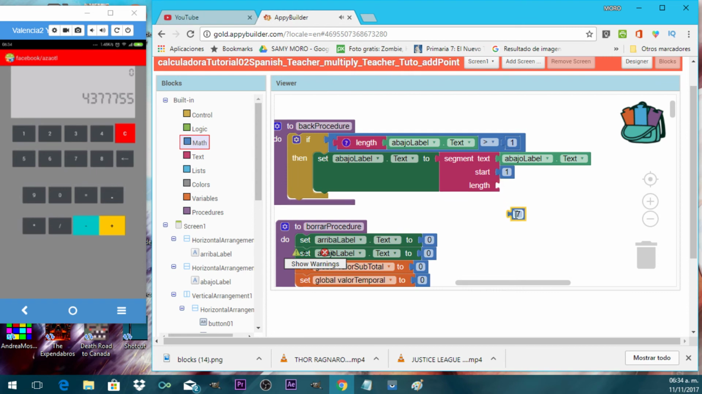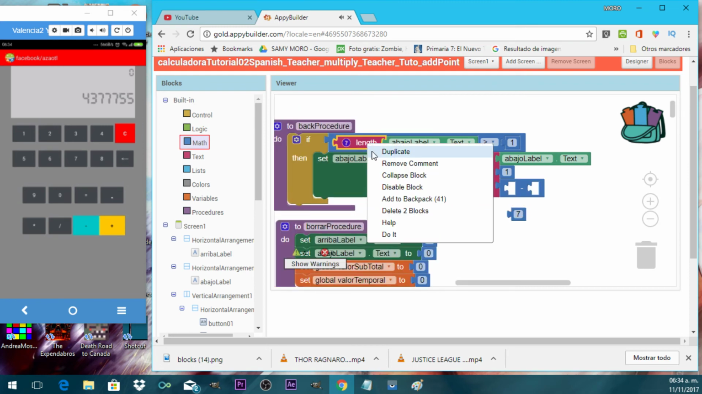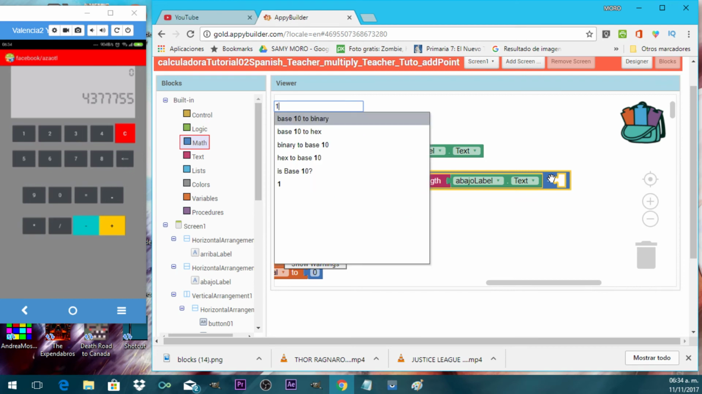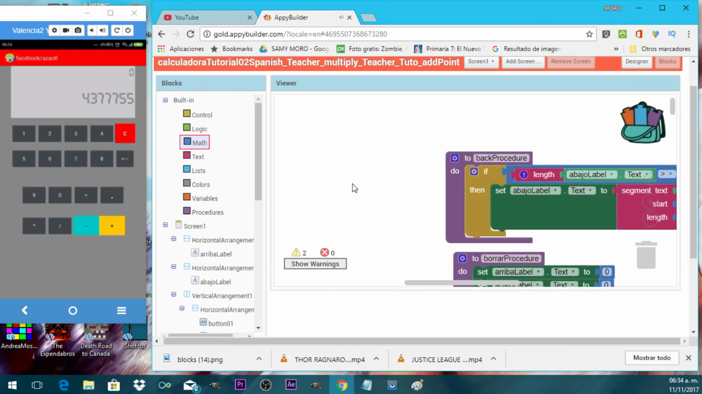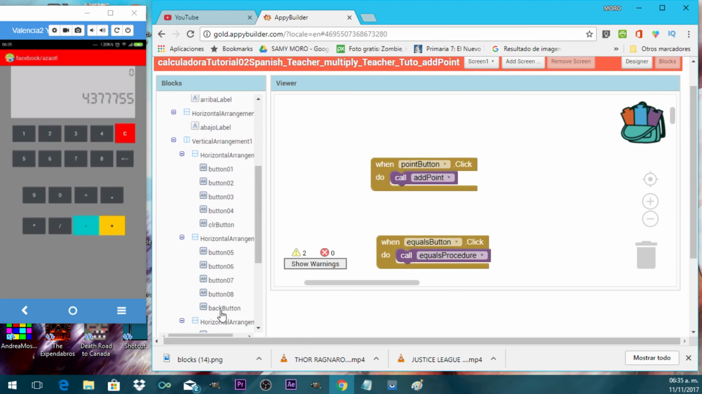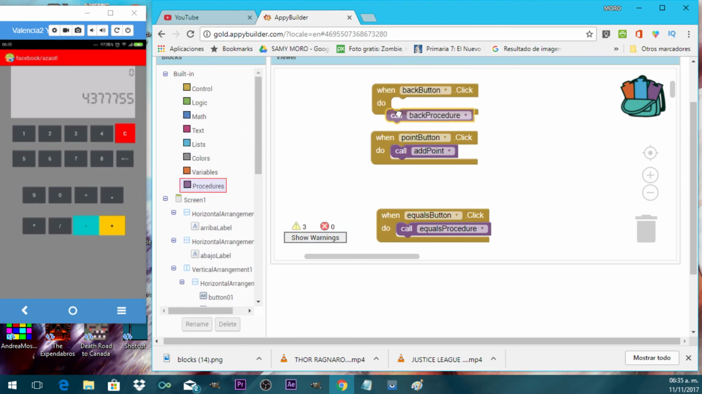Okay, so how can we know if we have different numbers? Well, pretty simple. We're going to use math, and we're going to subtract the length of this label minus 1. So if we have 8 numbers, so the length, it will be 8 minus 1, it will be like 7. And then this should be enough. Now let's load the procedure in this back button event click. So we go for procedures, back procedure, and then let's try it in here.